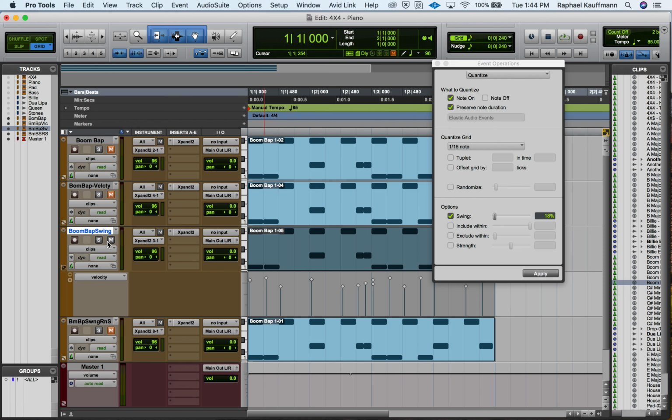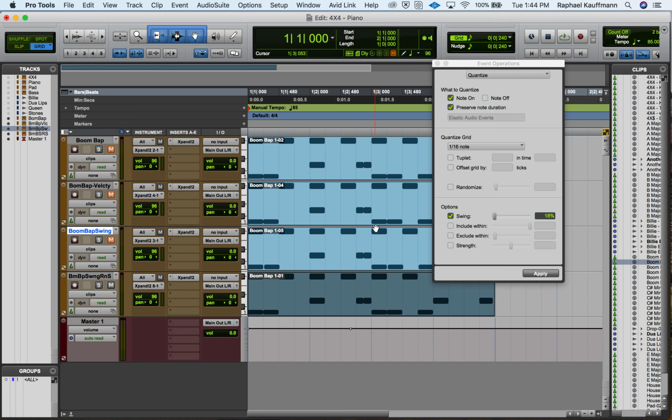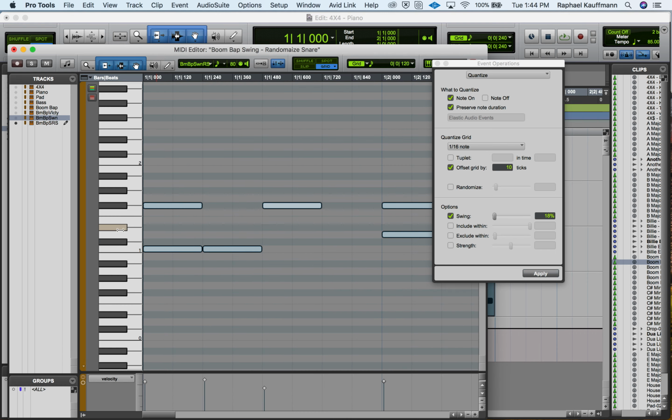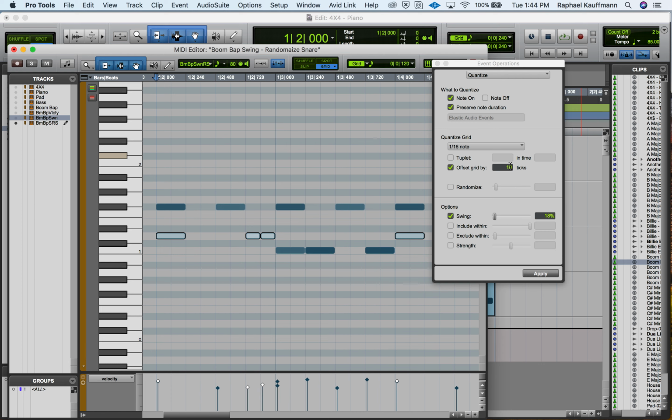The next thing I want to try is what's called randomizing. Or no, I'm sorry, not randomizing. Yes, randomizing. But really it's an offset. So let's do offset first. Sorry. If I choose just the snare drum, and I say I kind of want to make these a little bit later, I can offset it by 10 ticks.